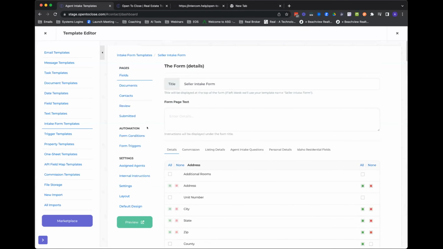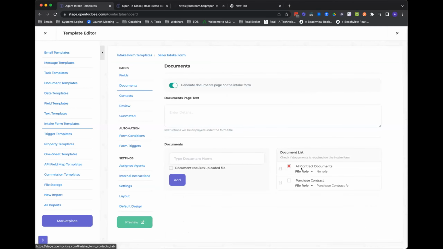Then there's another stage. So documents, if you want to add in certain documents that they can upload. Now, these can also be conditional. You can say, if there's septic, then make sure they upload the septic addendum. If there's a well, make sure they upload the well addendum. So only put the things in here that are required on every single transaction. And we want to use the form conditions for anything else.